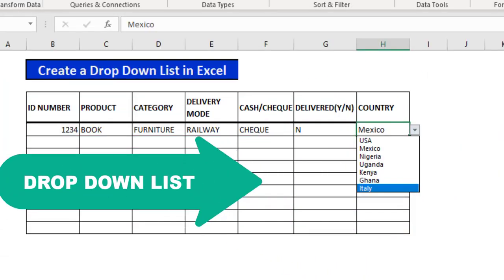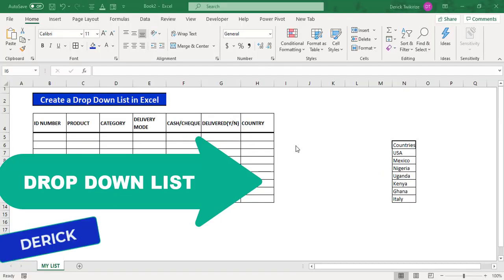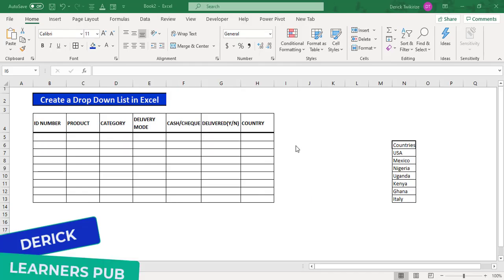My name is Derek. In this video, we're going to be looking at how to add drop-down lists in Excel. There are many times when you want to enter data, but you don't really want to repeat something over and over, and you would want to have a list that is ready within Excel so that you just make a choice of what you want.